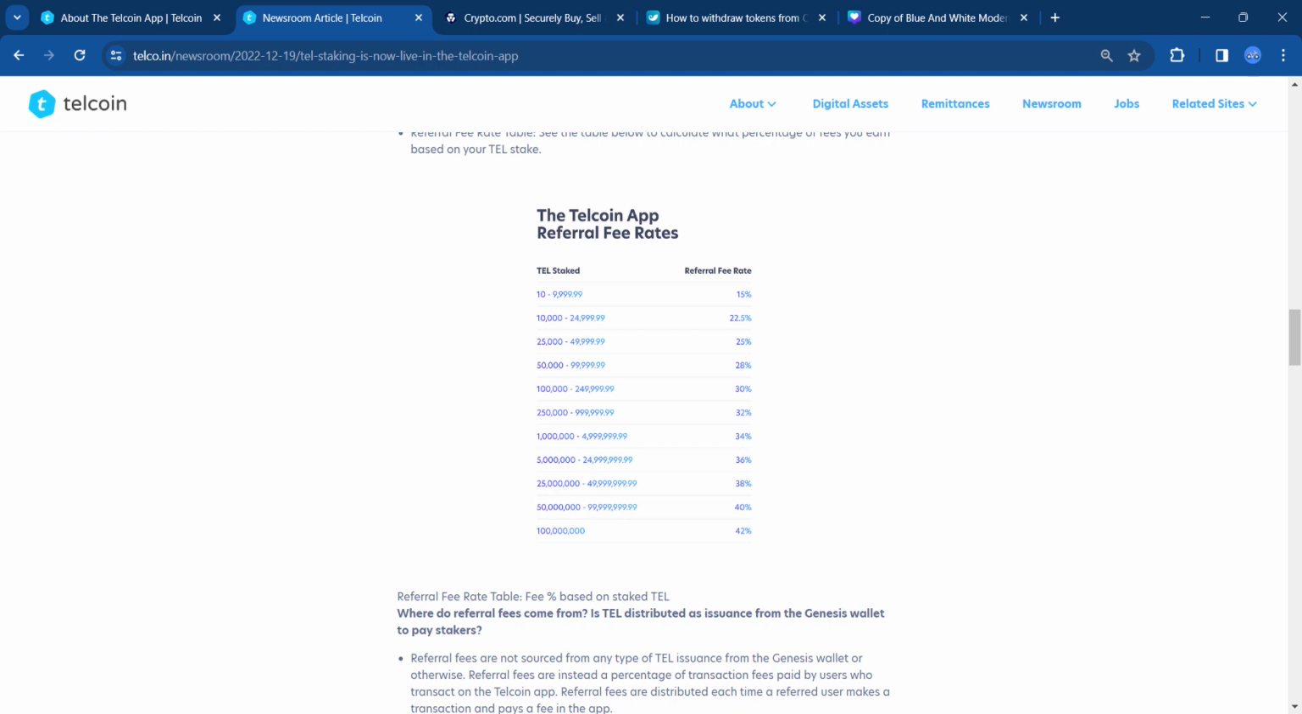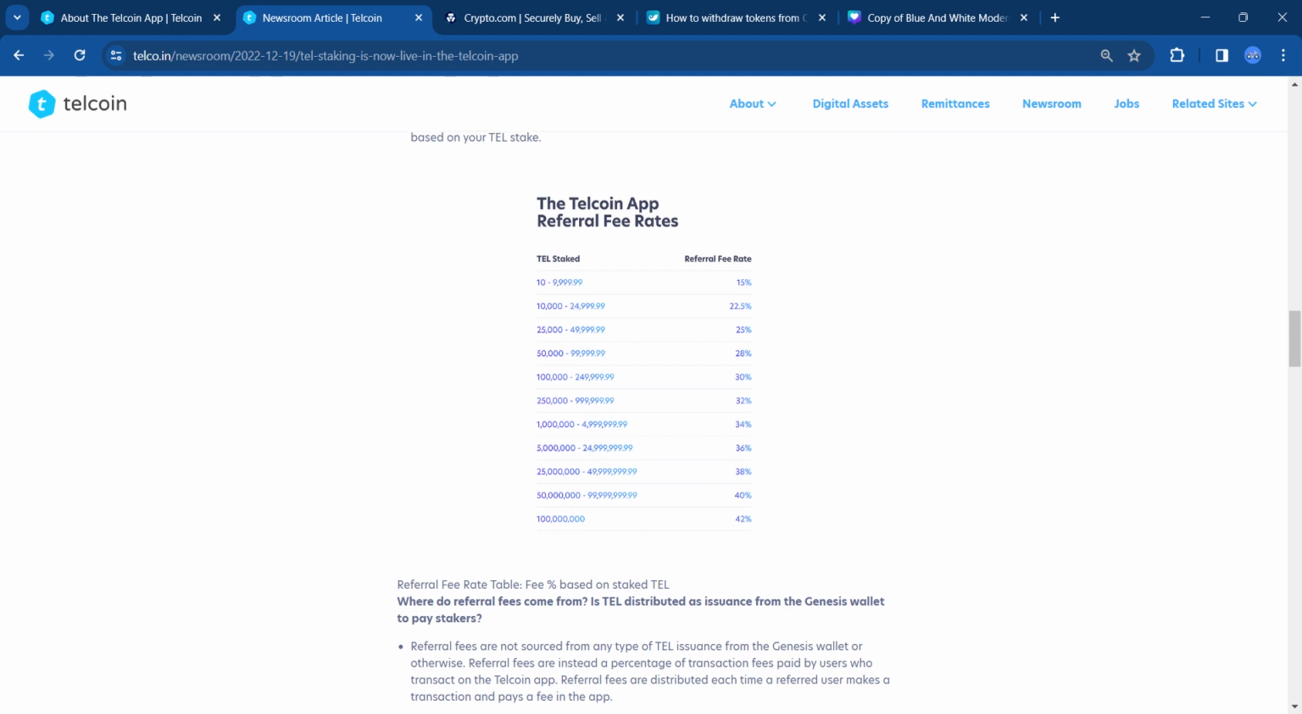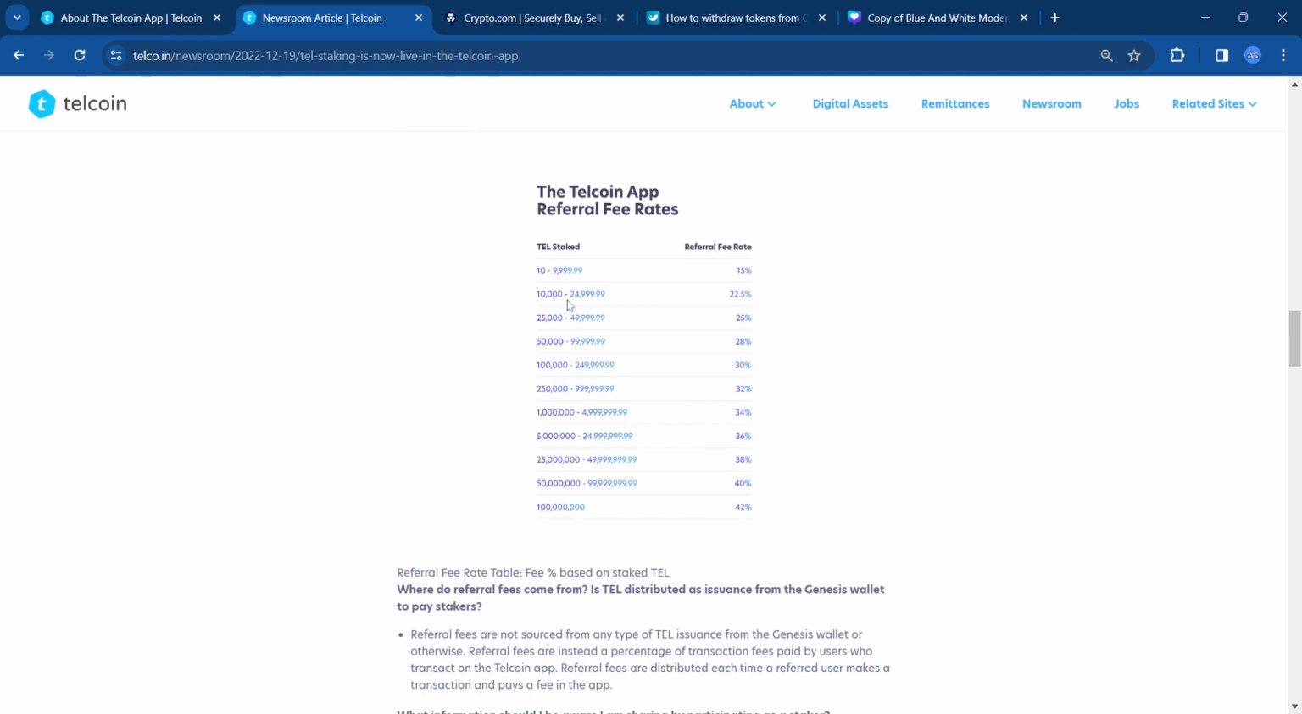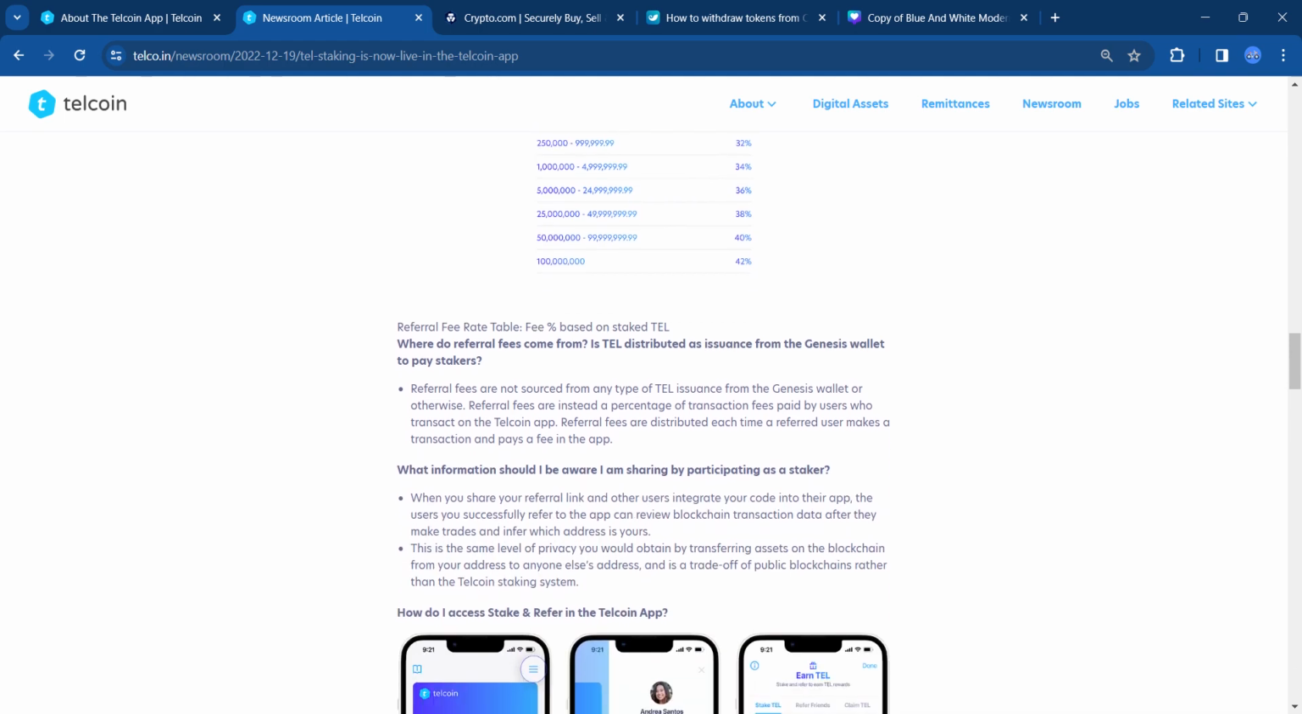So meaning you would get 34% of the transaction fees each time someone you refer to the app uses the app and transacts with the app, right? So you'll get a percentage of those transaction fees. So you would get like 34% of those transaction fees, and you would receive that in rewards in tail in your app, right? So it's pretty neat. So the more you deposit or stake initially, it's based on how much you will get from referral fees from the people that you refer to the app, if that makes sense, right?